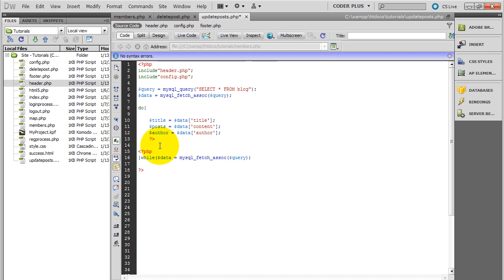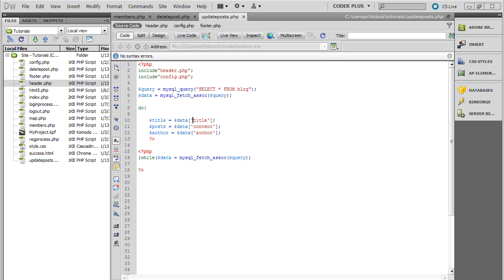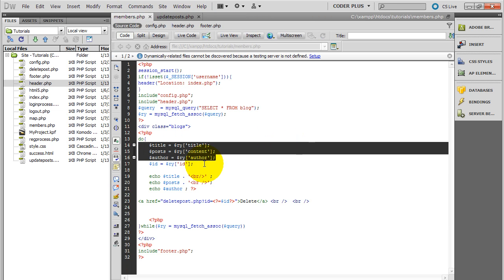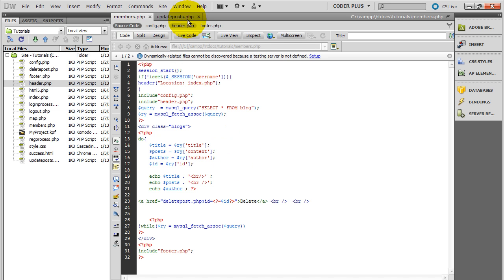Alright. So what we want to do here is put this information into a text area of something so you can actually edit it. Okay, so this is just the same as the members PHP. Delete post out of here. Alright. So this is just going to be the same as reproducing the posts, except I'm going to echo it out in a different way.